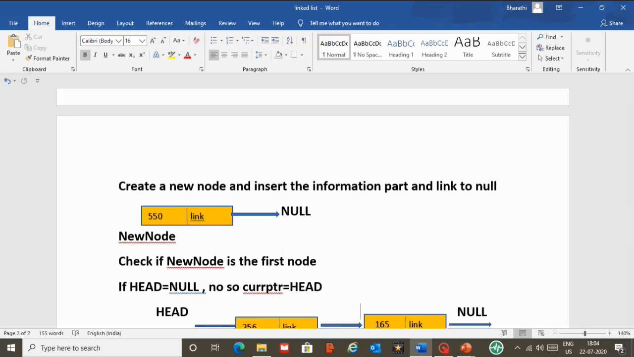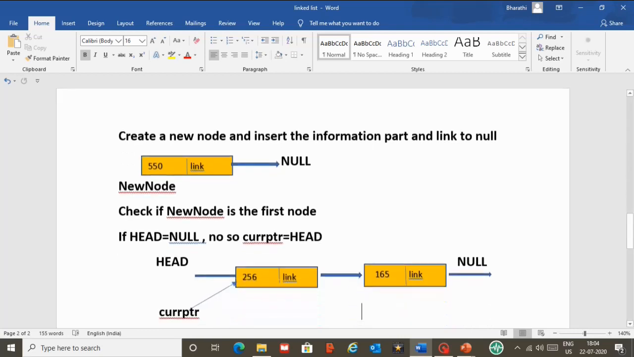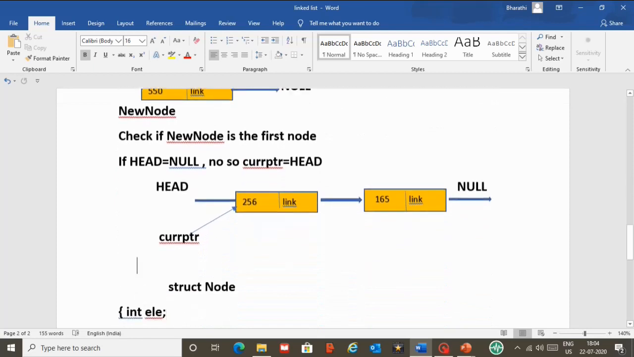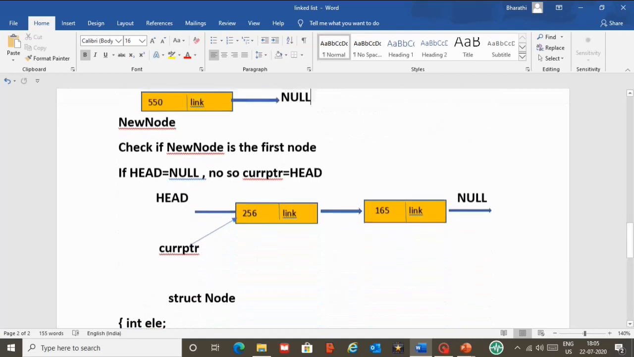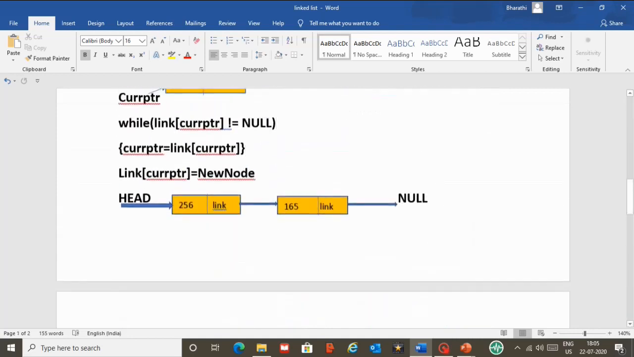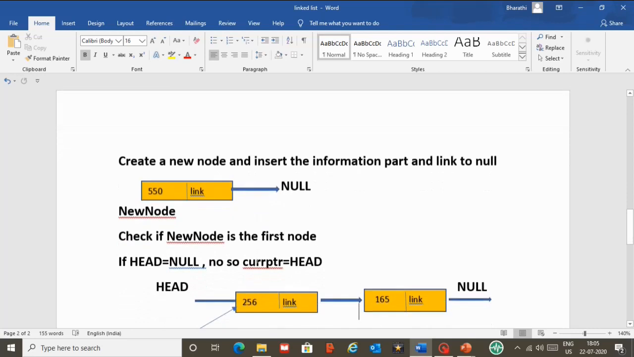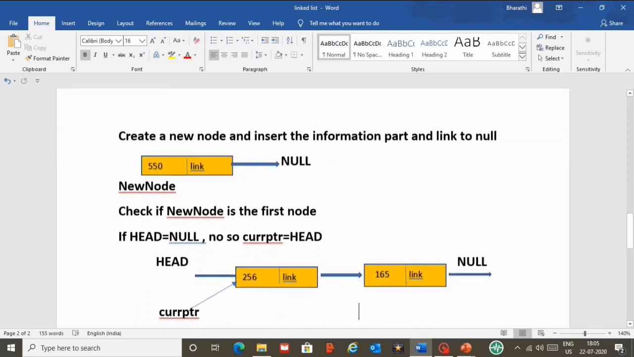So no, current pointer is equal to head. So current pointer would be pointing here. After that, what will I do? After that, the same code will go there. While link of current pointer is not equal to null, current pointer is equal to link of current pointer. So here current pointer is not equal to null, then current pointer is equal to link of current pointer.